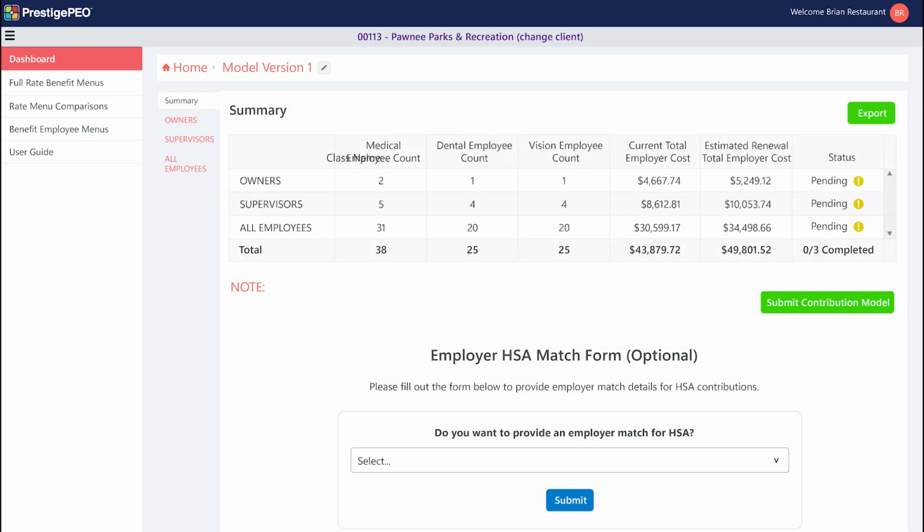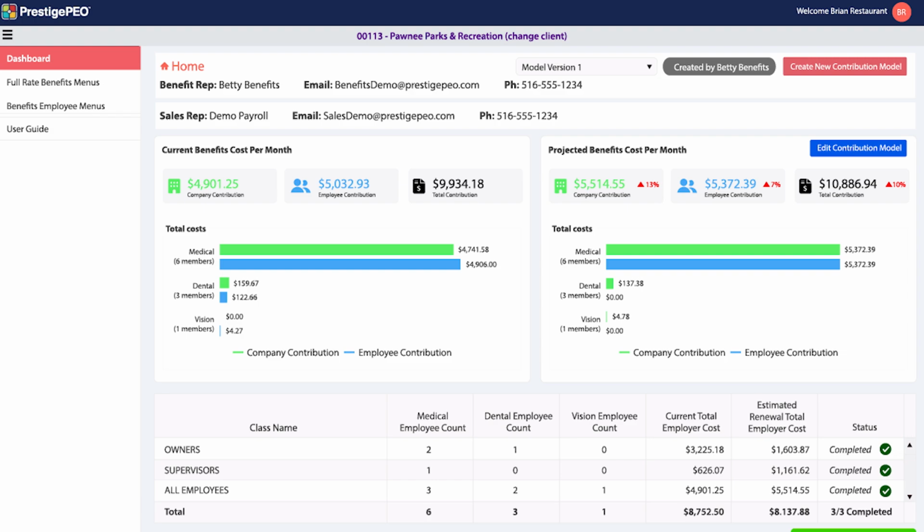You can view the side-by-side comparison of your current contribution cost to your projected potential benefits cost per month on the client dashboard by clicking the word Home. Once on the dashboard, you will be able to choose which model you would like to compare to your current contribution costs by using the drop-down on the top right corner. A new feature added is the ability to view who created each model.